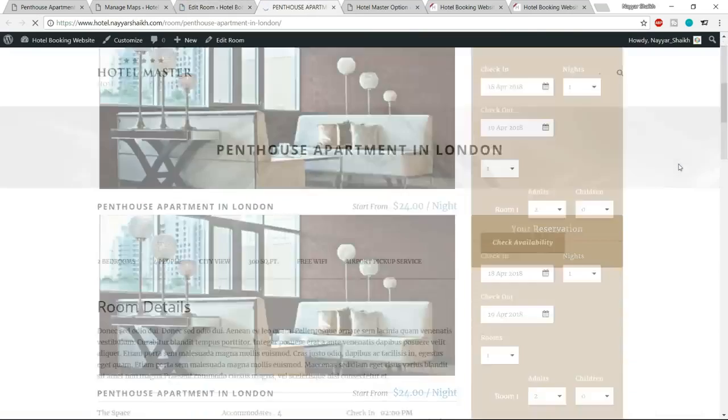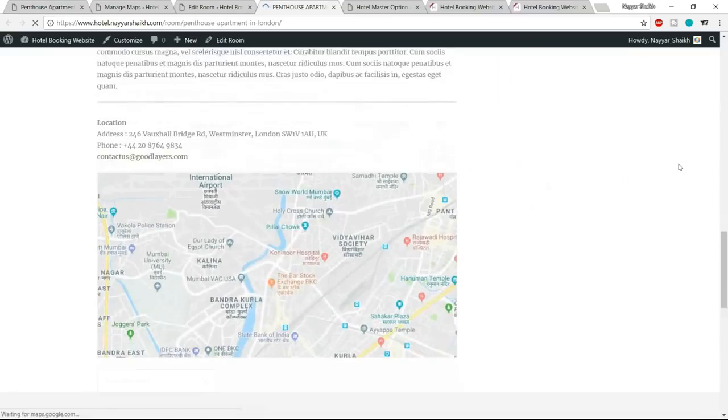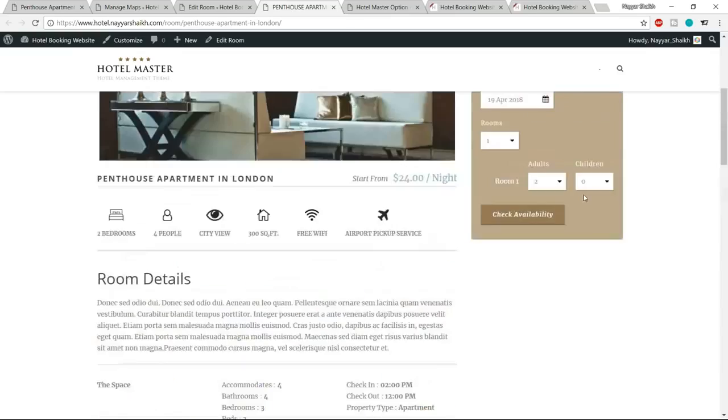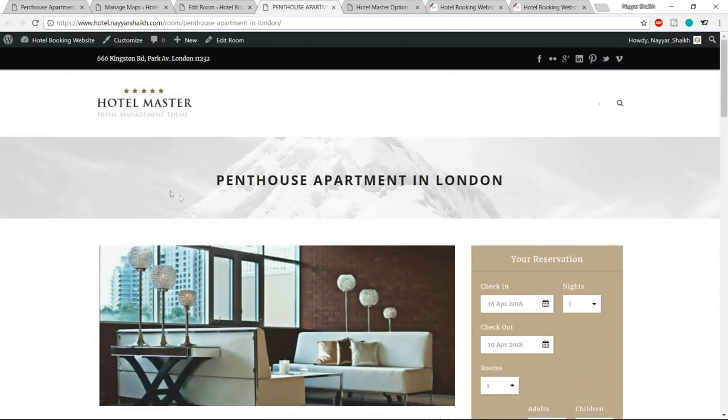Come back to this page. Let's refresh it and see. Now as you can see, we have this map over here. When we click on this, it says Hotel Master Mumbai. I hope it was helpful. This is how we do it. Let's see what is left.